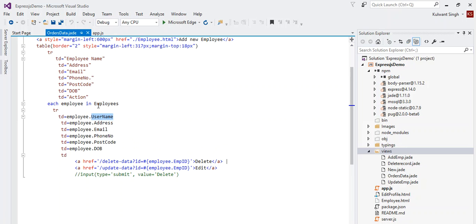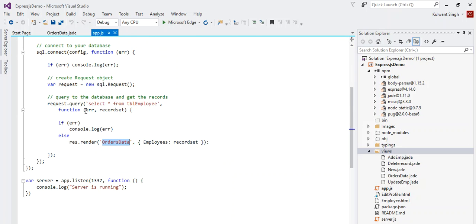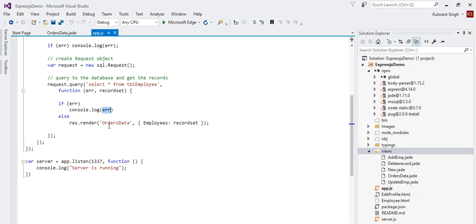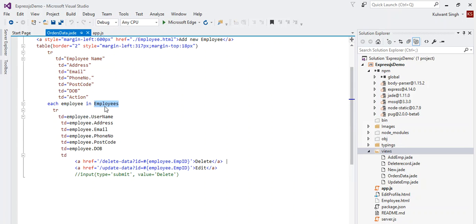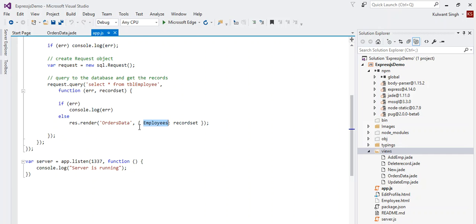Now we'll use this employee variable. This variable we'll use in the app.js file. So we have requested the query select star from table employee, and in case we have any error, we'll get an error message, else response.render, our Jade file, employees, record set. It's a parameter, so make sure this employees matches with this one, right? Otherwise we'll get the error.